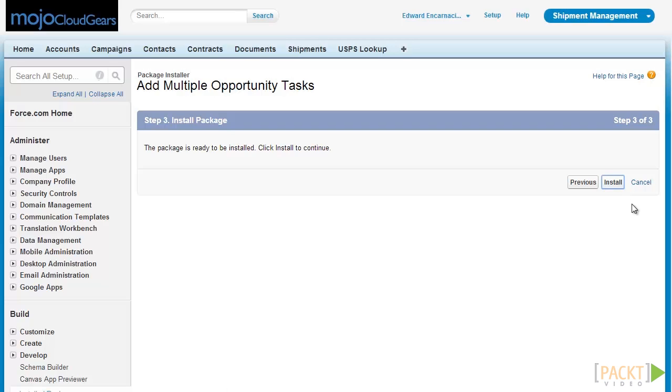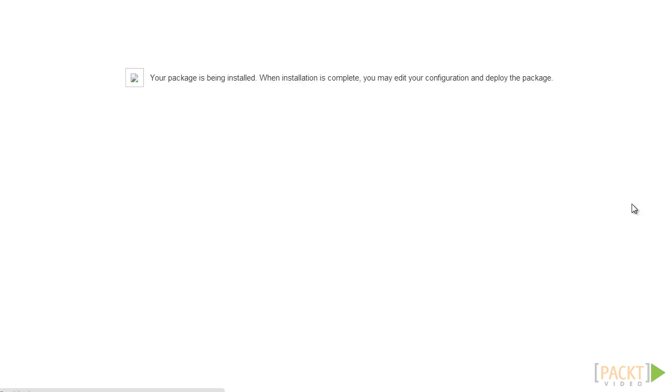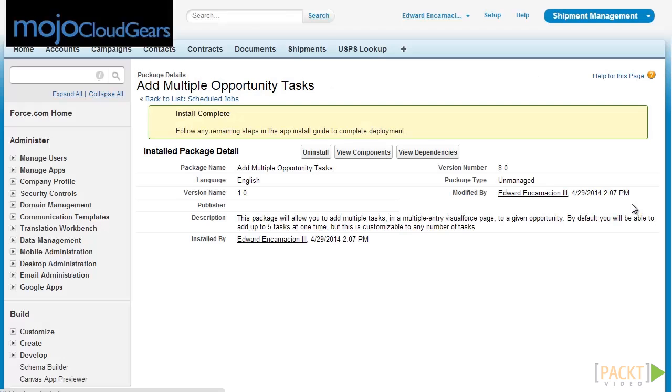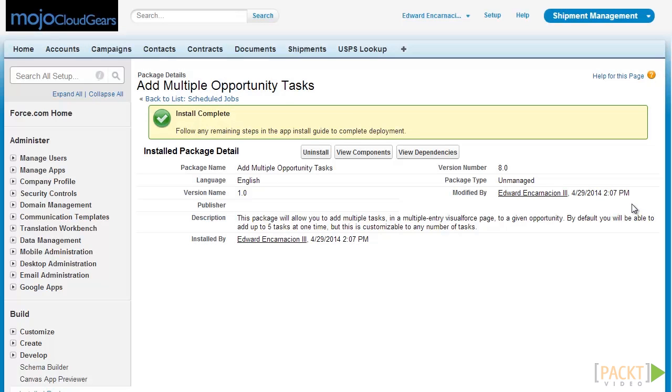Please take note that not all apps are the same. Some apps will have different setup instructions, wherein you have to modify page layouts and record types as part of that app. So please be careful when installing other apps within your organization.